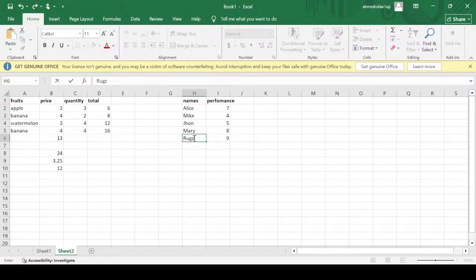Now, let's say these are the names of employees, and these are their performance. Now the employee says that those who have performance greater than or equal to 8 are eligible for bonuses. So this means Mary and Rugs are eligible for bonus. Okay, now let's go back to our question.